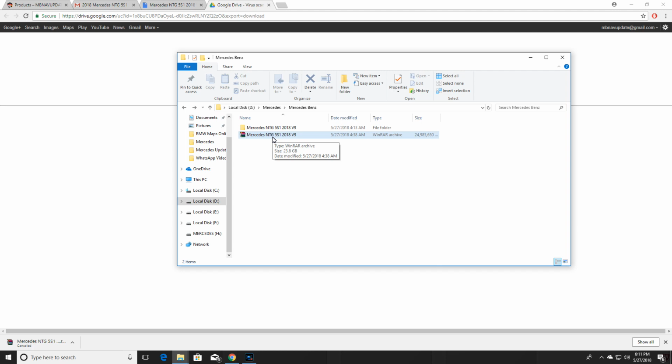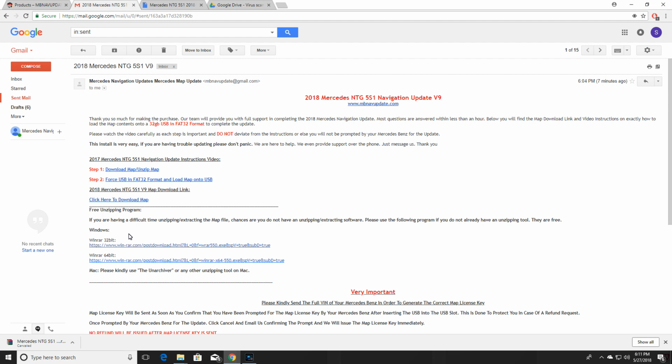If you don't see any of these options, or your computer cannot seem to recognize how to open this file, then you need to look at that email that you were sent that talks about free unzipping tools. These are the ones for Windows, depending on the type of system that you're using. And if you're working with Mac, use an archiver or any other unzipping tool on Mac.